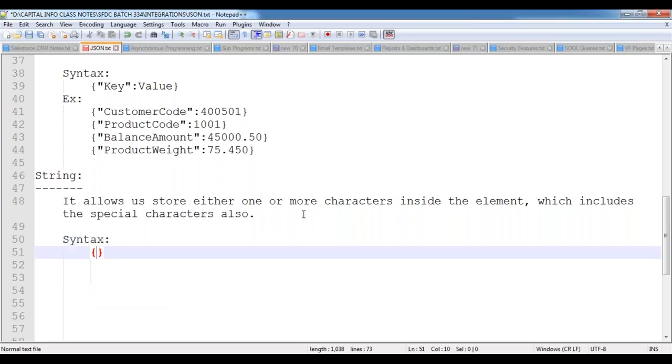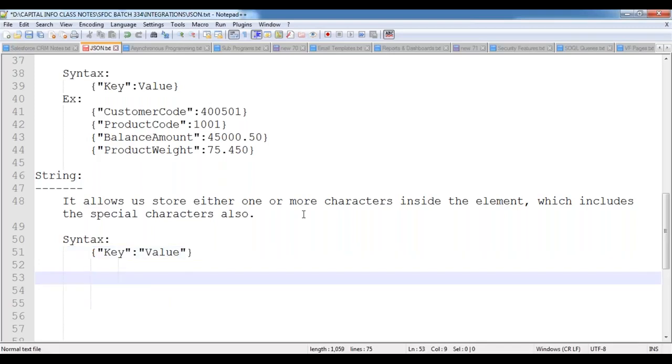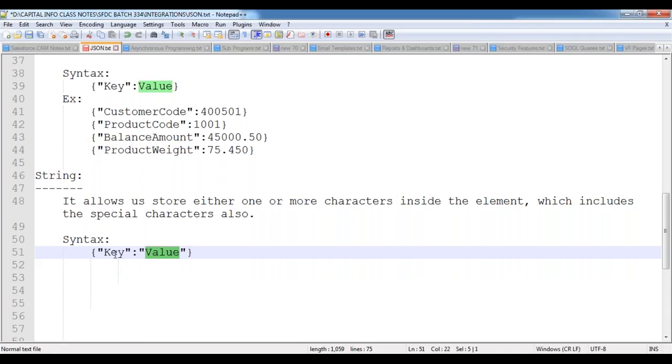The syntax is we specify the key and then a colon, and then we specify the value. Both we have to enclose in double quotation marks. This is the key and this is the value. Both key and value are separated by using a colon symbol. This is the separator. In order to separate the key and value pairs, we use this colon.